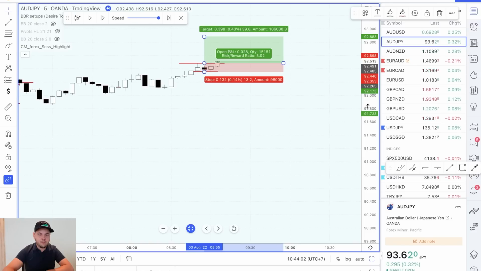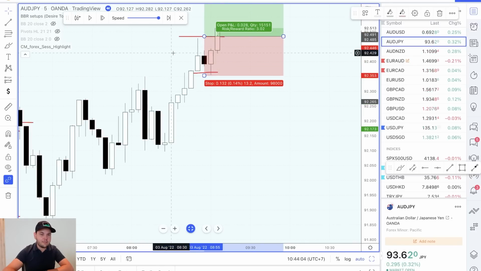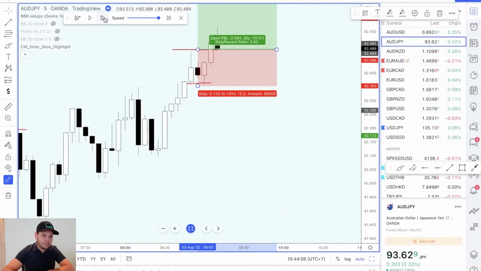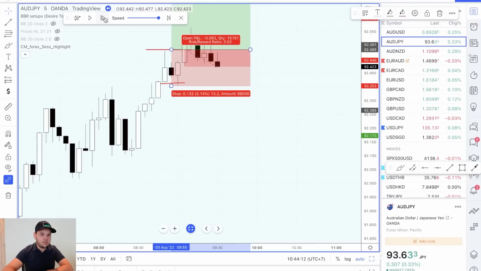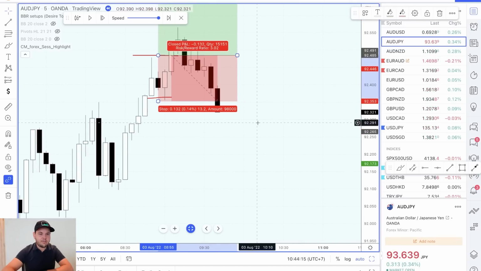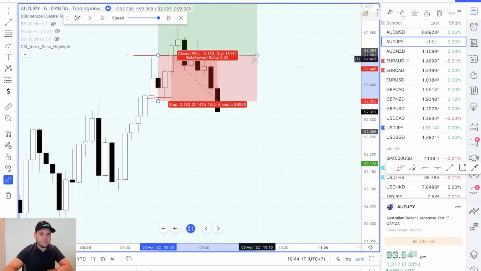So 1-to-1, 3-to-1, pretty good here. We have a small stop loss that is very tiny. So let's just play this out, see how this works. Okay, price goes here. Okay, we're getting back to a small loss. All right, cool. Okay, and loss again. Okay, we're stopped out. So here's a trade where we got stopped out.